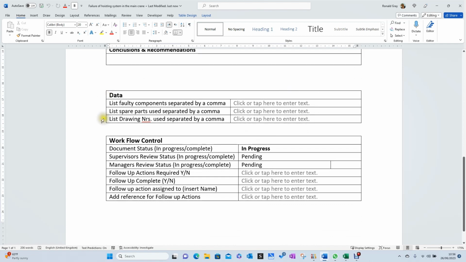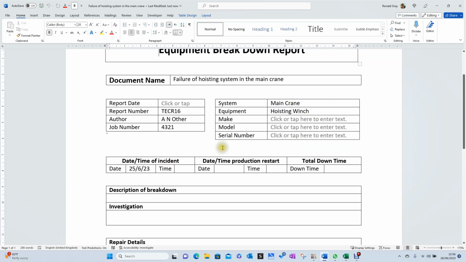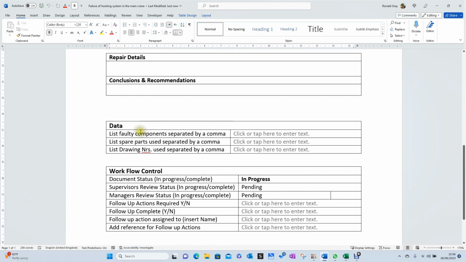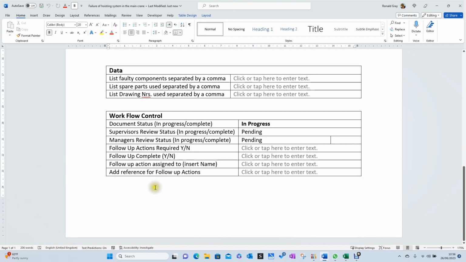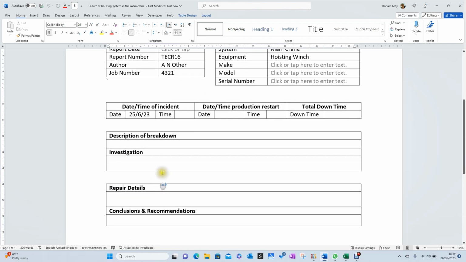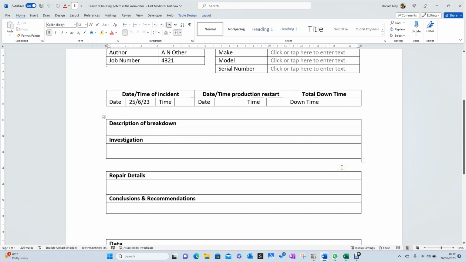Coming down to the bottom, this is what we would call the data part. This is part of the information about the equipment. This is faulty components, spare parts used. This is comma delineated. You can put as many as you like. Drawing numbers, and then workflow control. This could be a bigger or lesser section depending. So in this section, with supervisor's review, we've got nothing to add here. So really, I would come in here and I would start typing information. I don't think I want that bold.